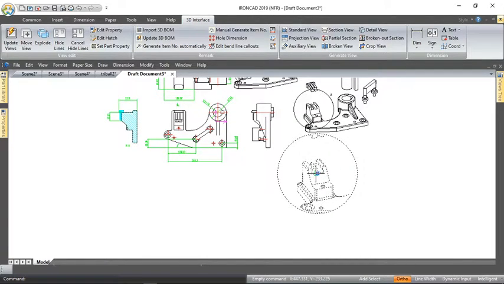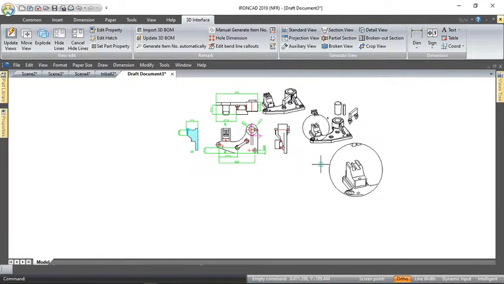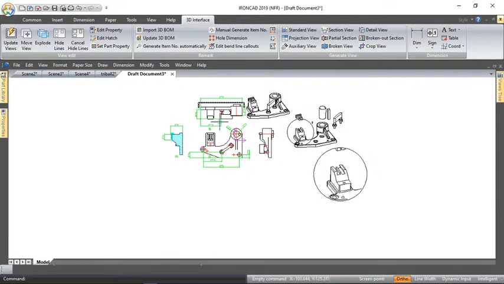You just pick on it and then you can just drag it and put it wherever you wish, like so. And the same applies for these views as well. You can drag these around and move these out of the way if you want to.